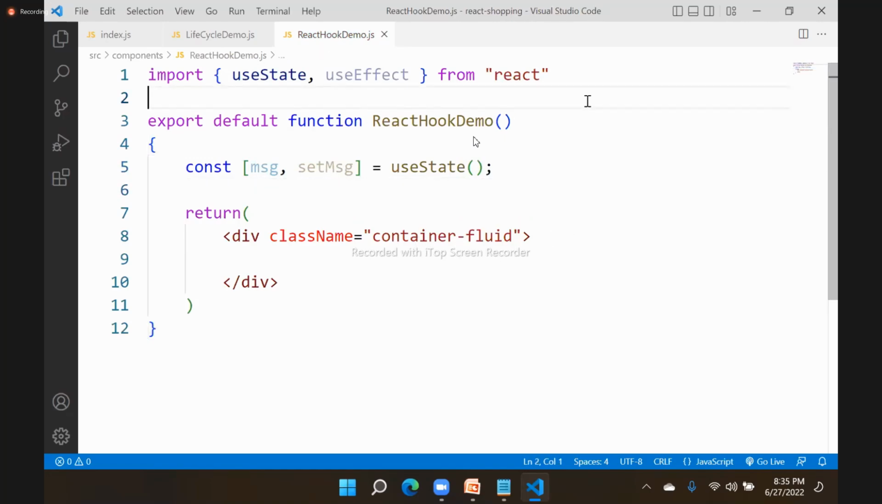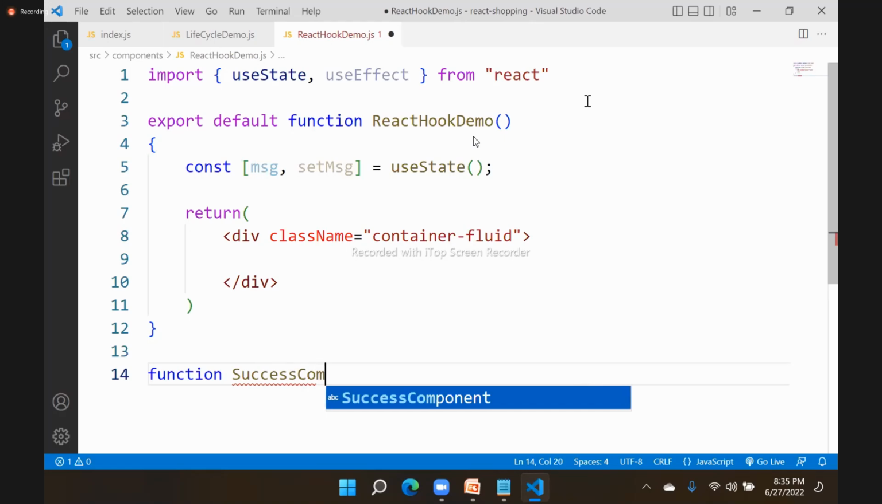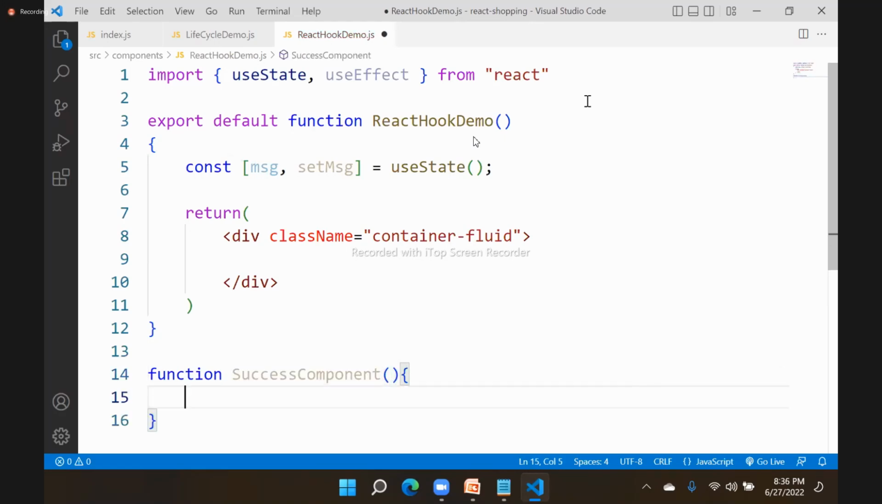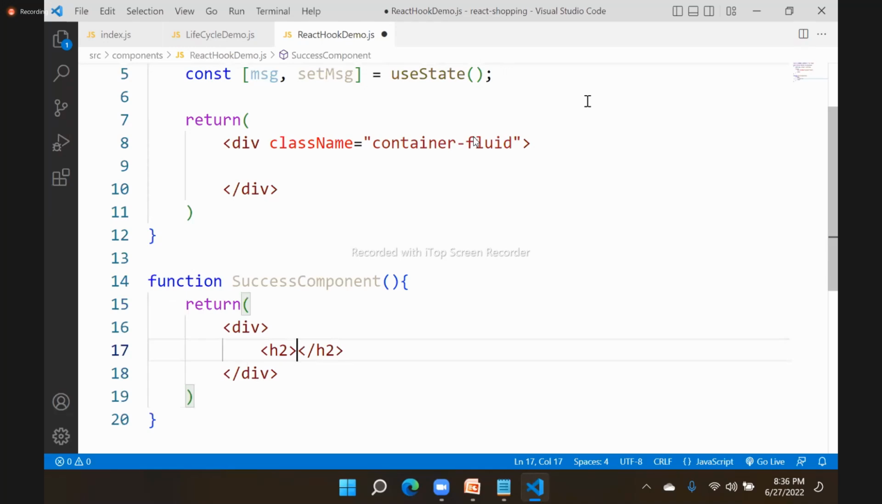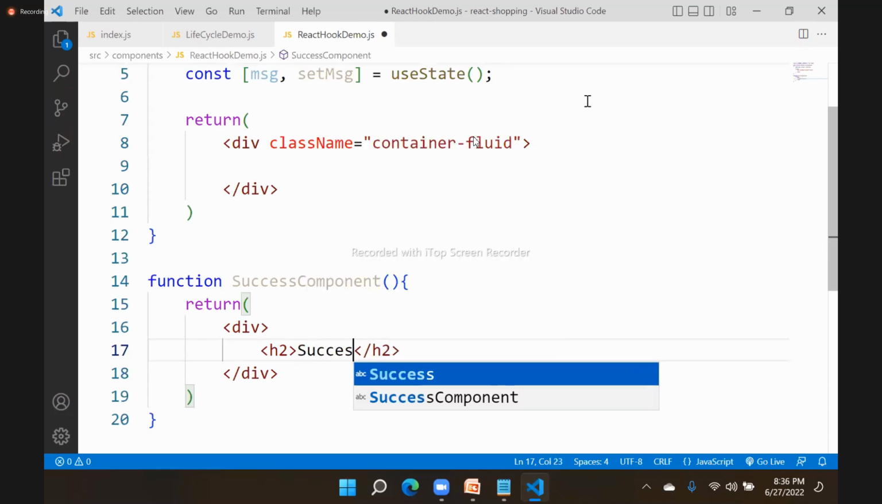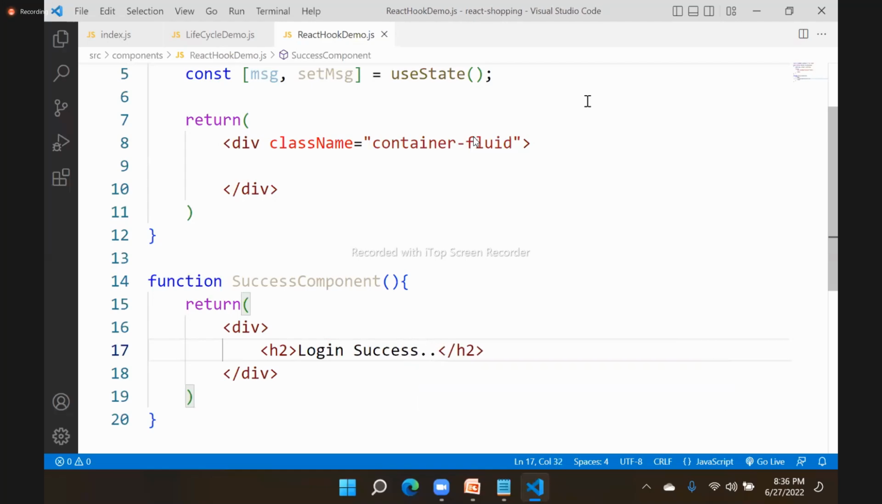Here we will create two components. Anywhere we can create a component function. This is the success component. I am not giving export default; you can give it if you are creating it separately. If you don't give export default, its intention is to use inside this component. It will return a simple container, and in this we will put a heading: login success. This is the message.